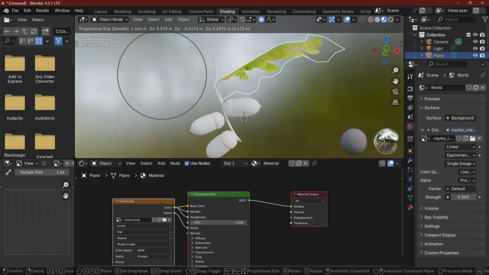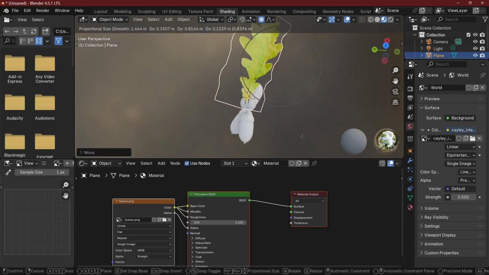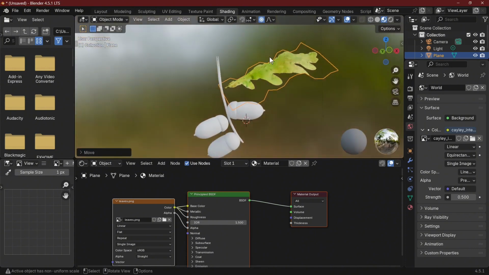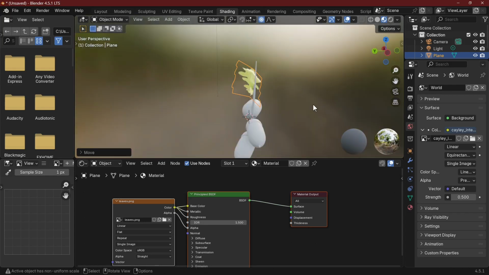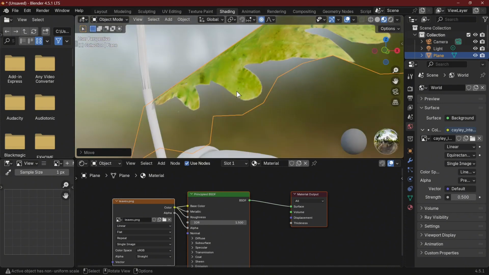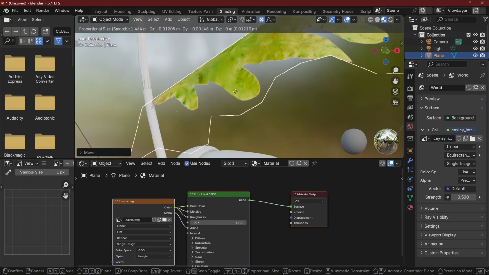And I'm just going to move this into place on our stem, and it's a little bit big, so I'm just going to scale it down by pressing the S key, and then just move it into place, just by moving it visually into place so it falls on our model like that.